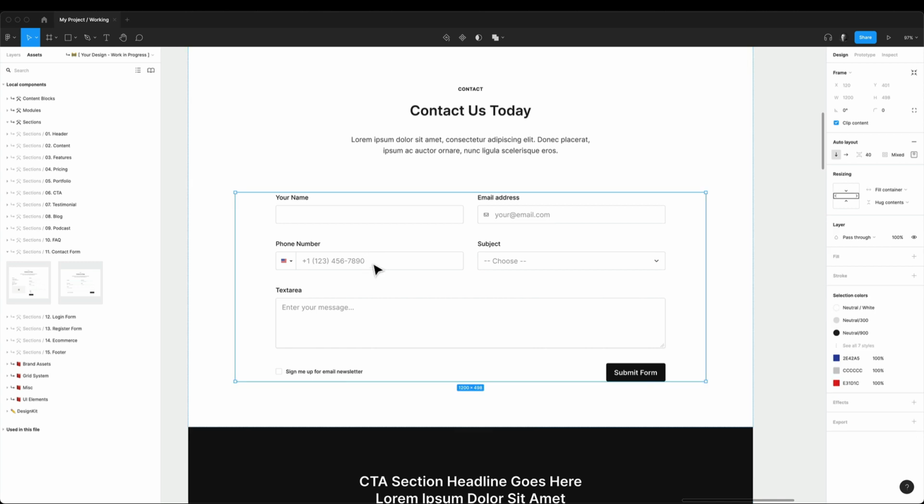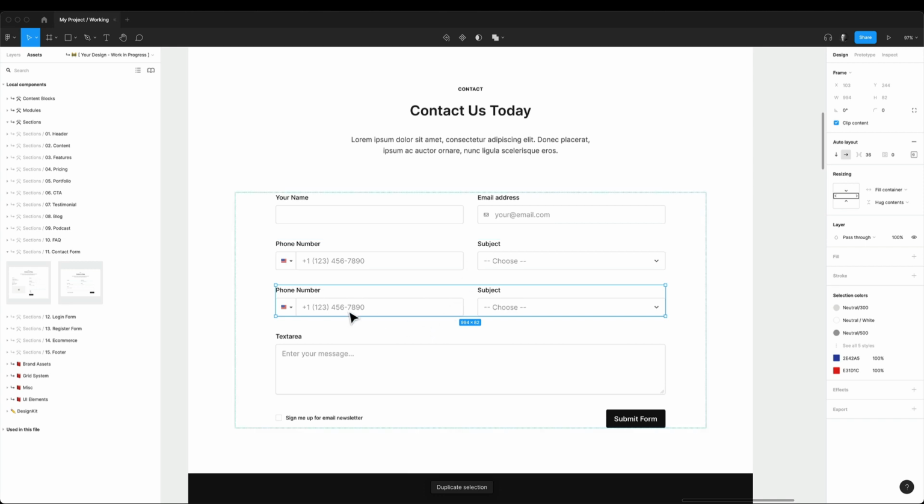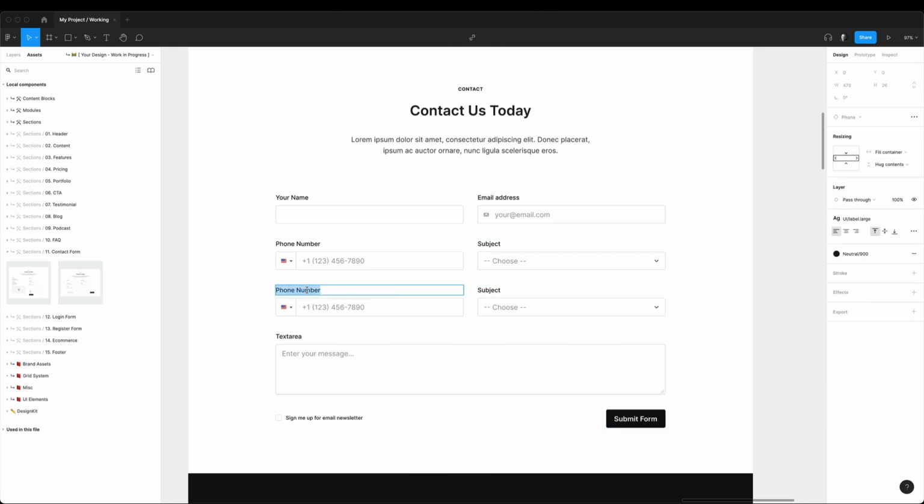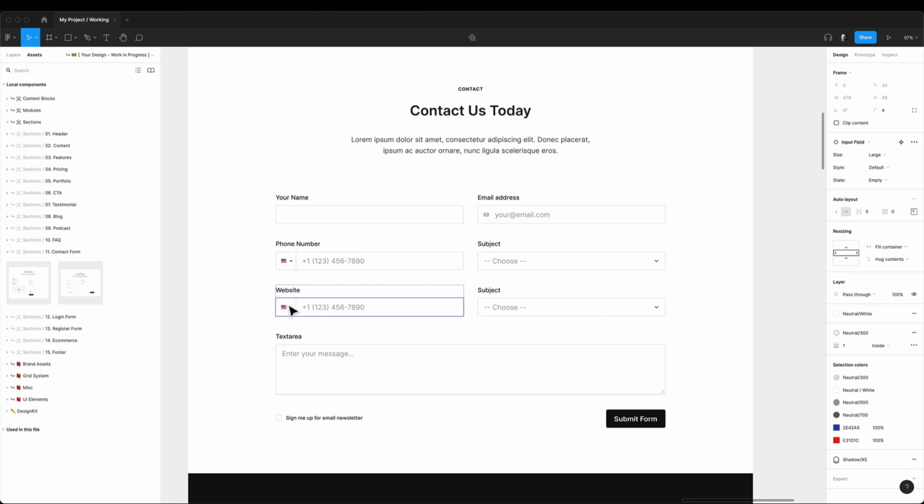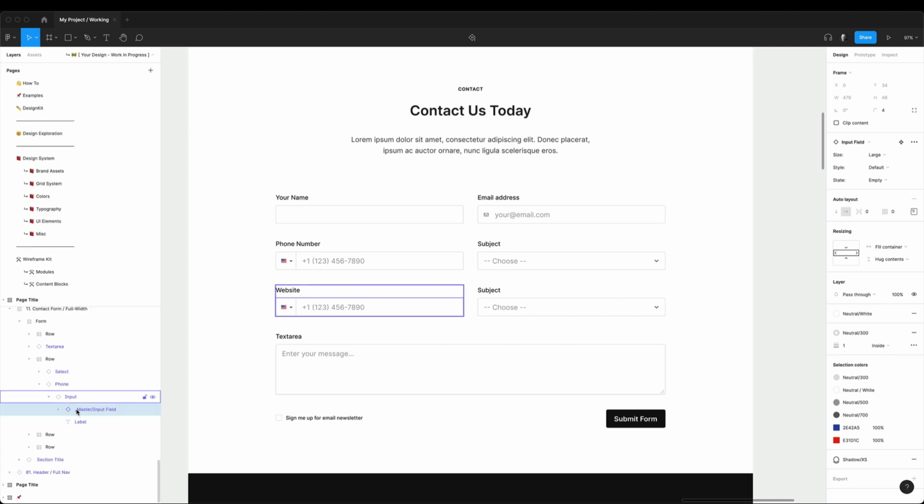And now let's say I want to add some fields. So I'm going to select this row of fields and I'm going to duplicate it. And I want to add a website field here. So when you look at the input field component, you see that it's made of multiple subcomponents that come with their own variants.